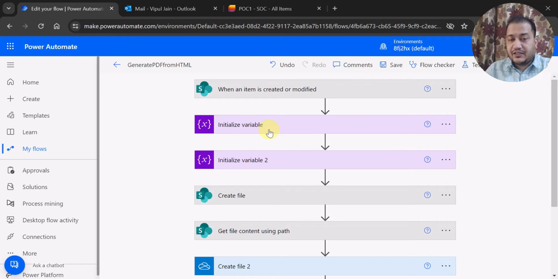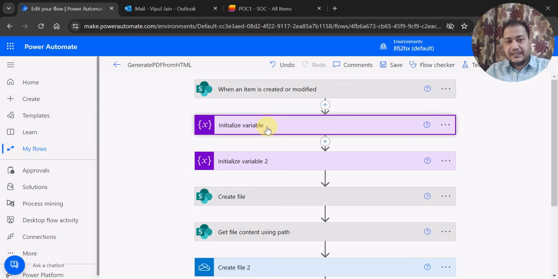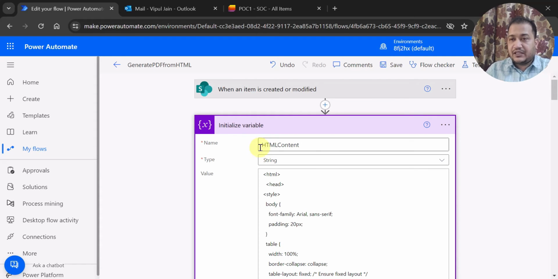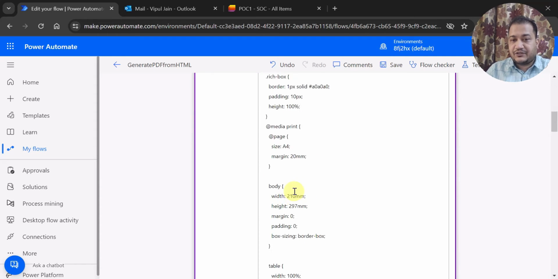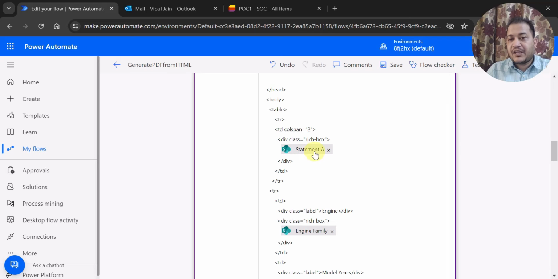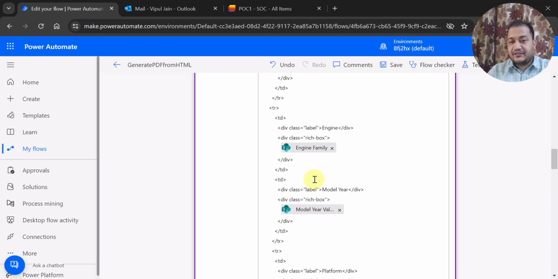Now I've created two variables just for demo purposes, so that I can help you understand why I've created two different types of HTML. In this variable, I am creating the HTML. You can see this is a complete HTML, and I'm passing the parameters dynamically as placeholders from my SharePoint list item in this HTML.